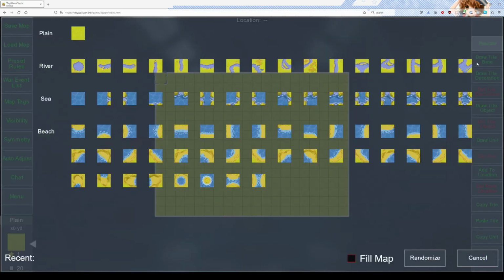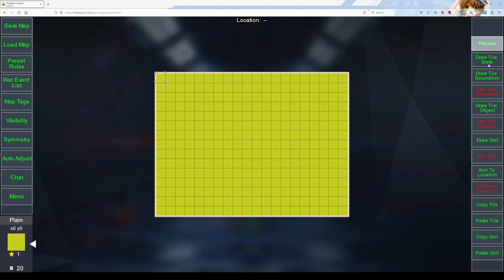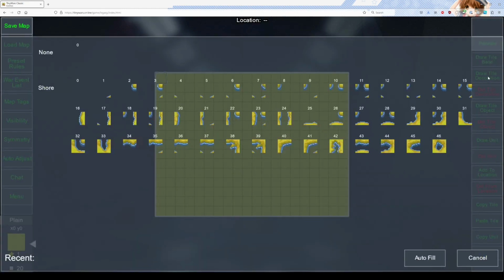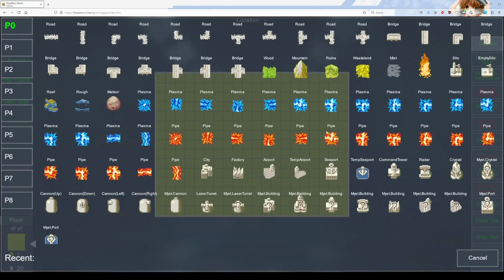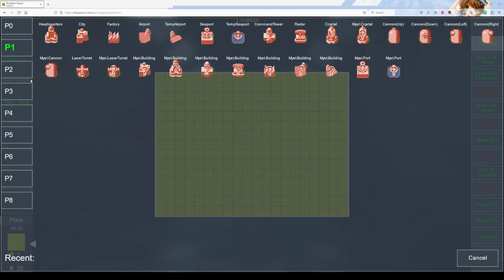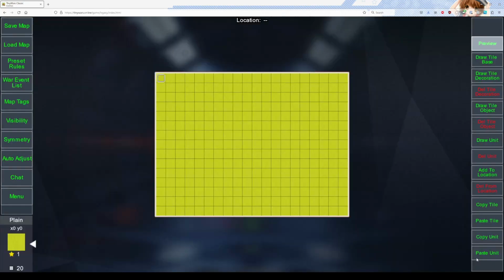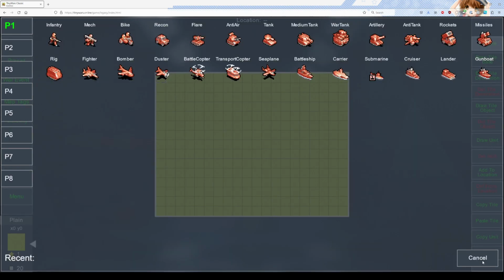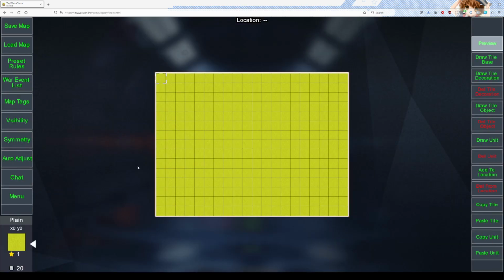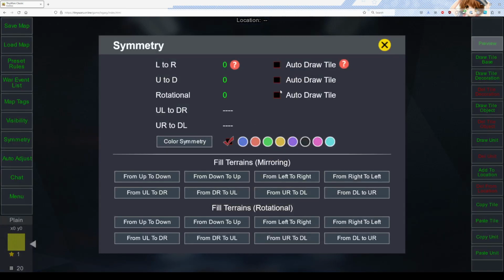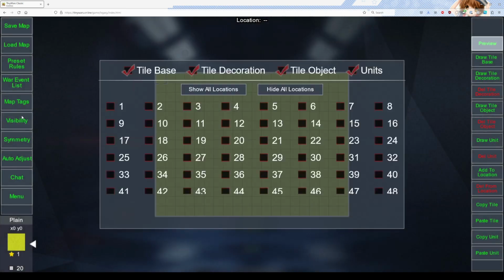But you can, I guess, put tiles in different places. You can put decorations. You can put different objects, different terrain, buildings, properties, and things. You can put neutral stuff. Gosh, there's actually so much. You can put different units as pre-deployed. You can make the symmetry, I guess.